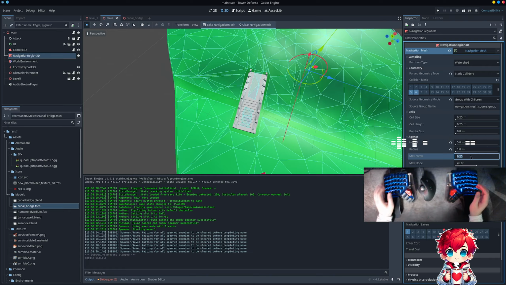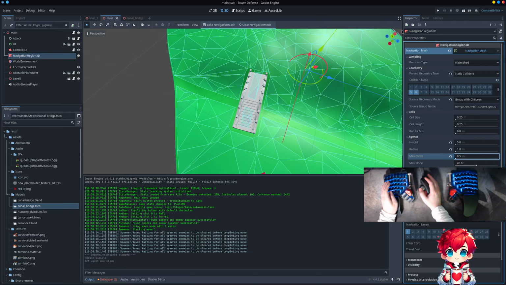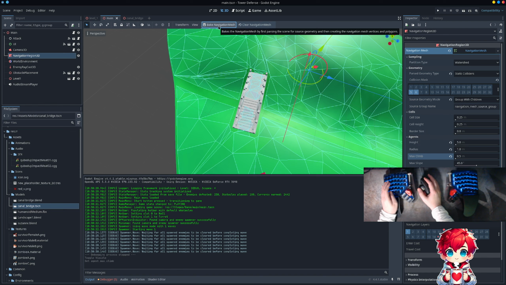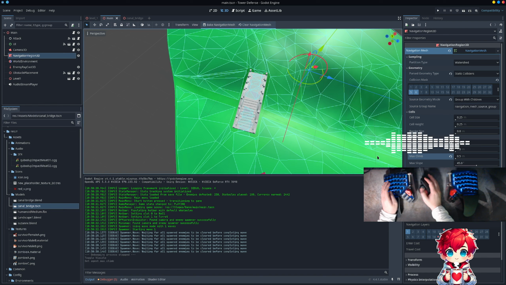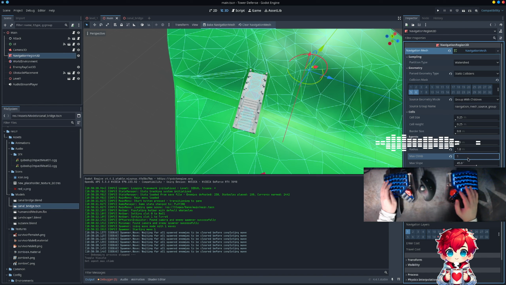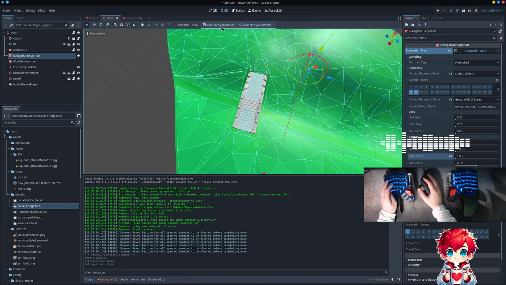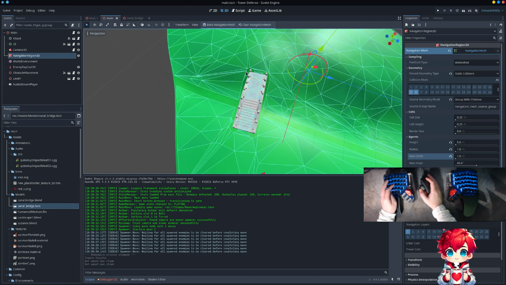So if we change the max climb to 0.5 and we rebake, oh, that's pretty close. Set the max climb to 1 meter, like it's Minecraft. Still doesn't work.